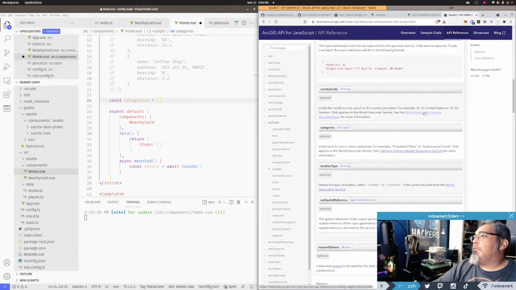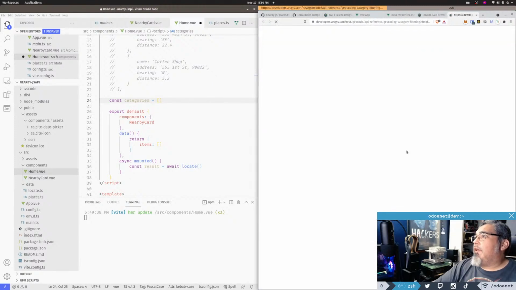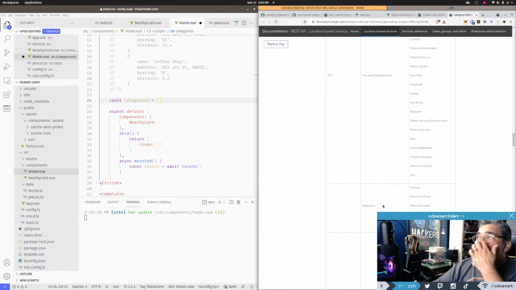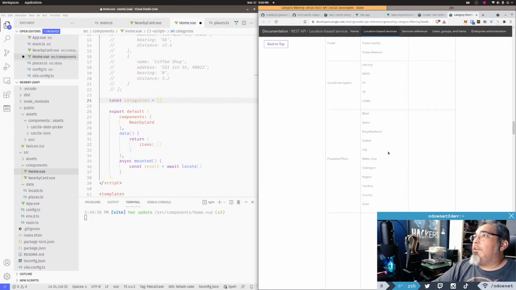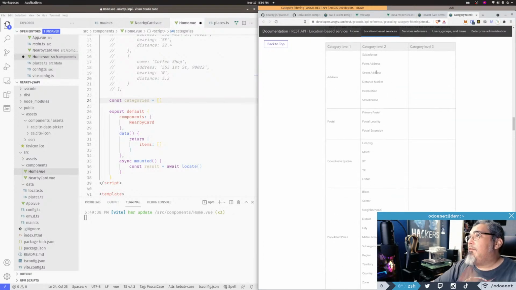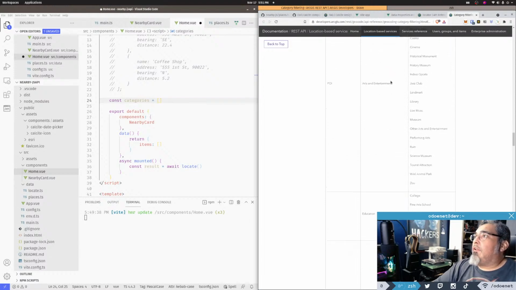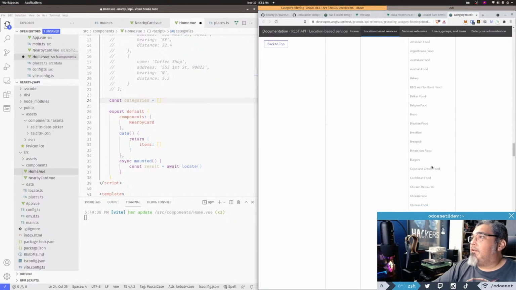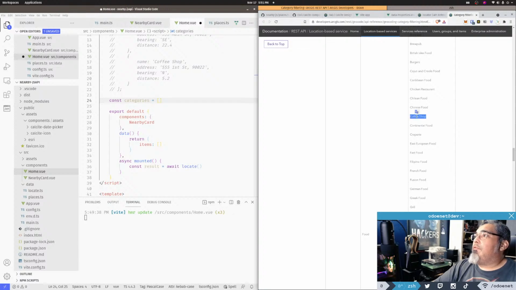World Geocoder Service documentation, category filtering. So let's go to category filtering. This is the kind of stuff you can filter on, the categories, and you can do it on these different levels. So category 1. I believe when you do filtering, you can do it on category 2 or category 3, meaning I could filter on arts and entertainment and get back everything in that category, or I can filter down to category 3 and do something like coffee shop, which is what I'll do. So I'm going to find all the coffee shops.